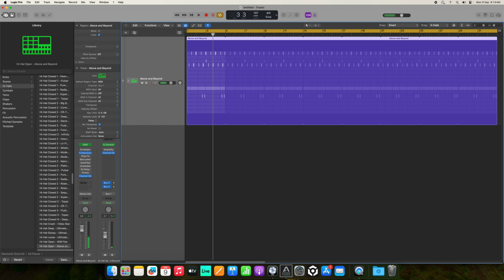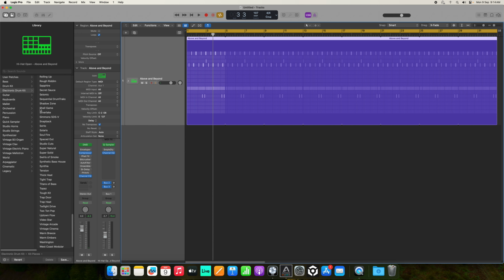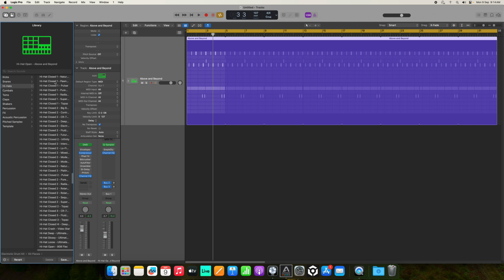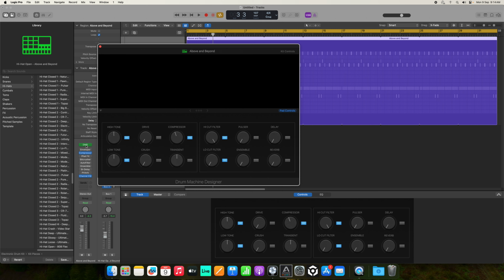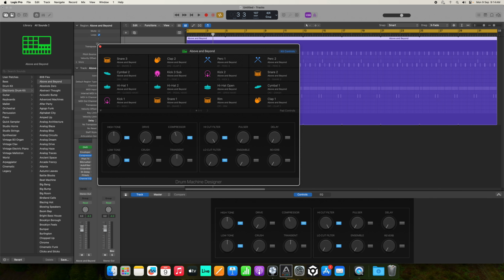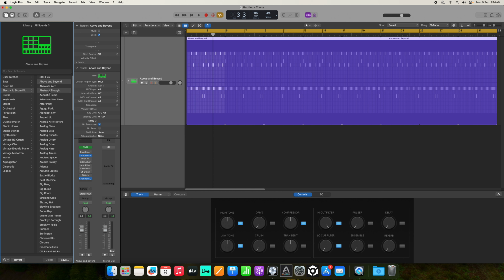The other thing we can do is, this didn't work a minute ago actually, so apologies if it doesn't. At the moment we're on Above and Beyond. If we double click on the instrument, let's see if we can change it. I've now changed the kit from Above and Beyond to Abstract Thought. It might be that you decide you don't like the drum sounds on that. So with the same pattern that we've made, we're now creating a different style, different sounding drums, just going through the different kits.